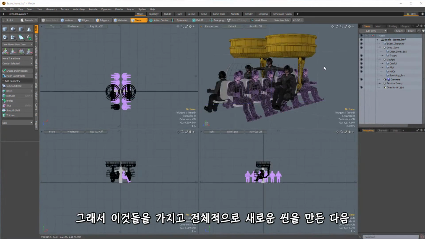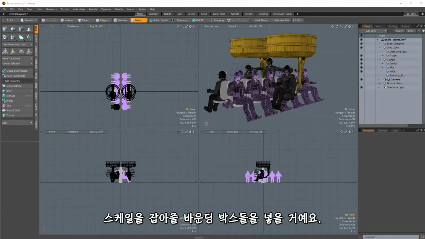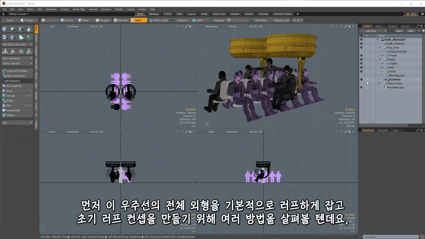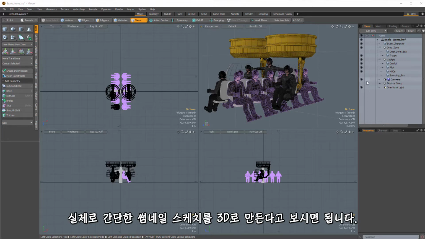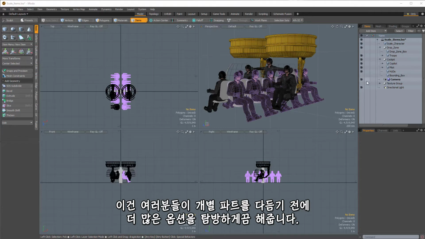So with that, what I'm going to do is create a new scene entirely, and I'm going to drop in my bounding box items just so that I have a sense of scale. Then I'm going to start roughing out a general form for this ship, and we're going to look at a couple of different methods for creating just the first initial rough concept. This is going to be the 3D equivalent of creating real simple thumbnail sketches. This will allow us to explore more options before we move forward and start polishing any individual one of them.